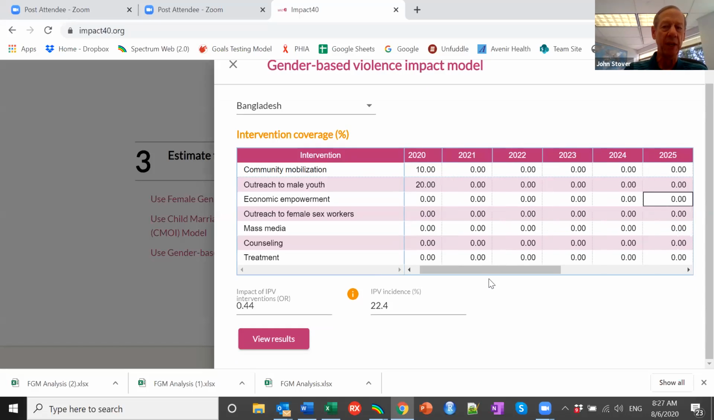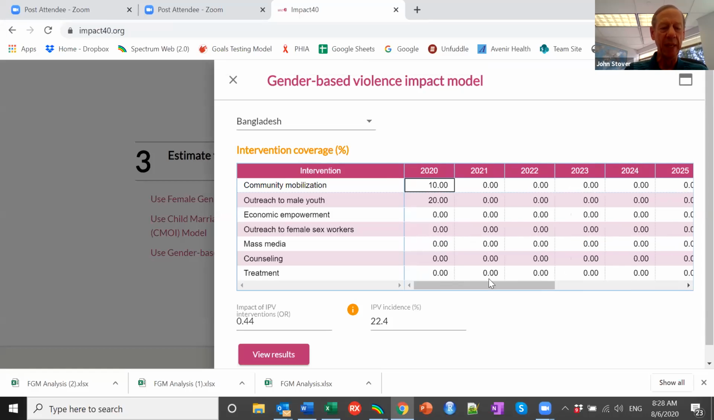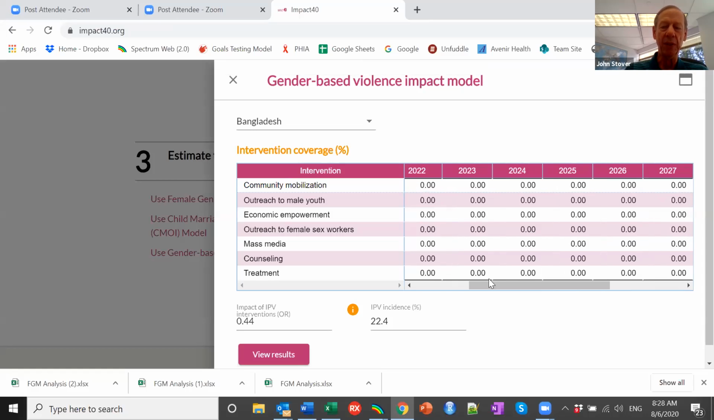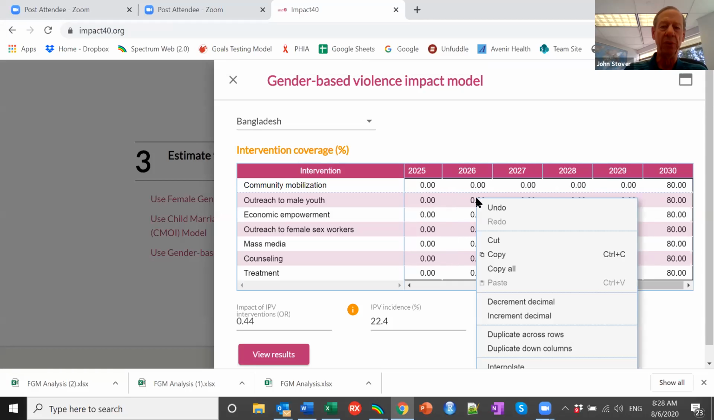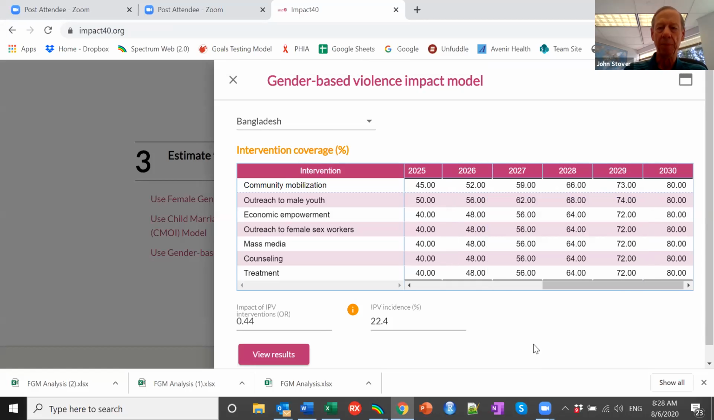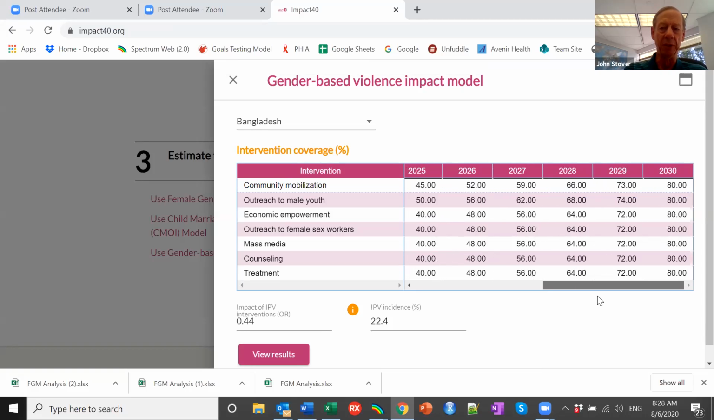Then what you want to do is to set a target. So you could go out to some year. I'm going to go to 2030, and for purpose of illustration, set a target of 80% coverage. So suppose we scaled up all of these interventions to 80% coverage. And then we want to put in a scale up. So as Victoria showed, you can highlight all the interventions in all the years, and then right click with your mouse and click interpolate. And it will fill in the intervening years with linear interpolation.